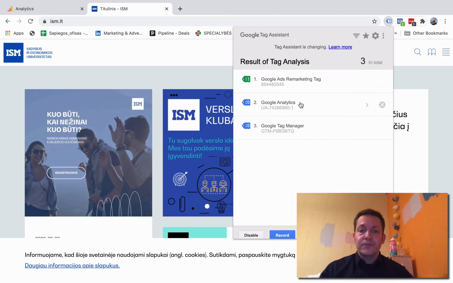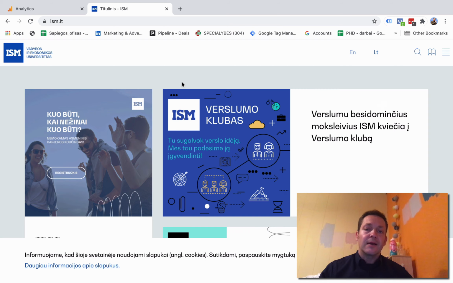That is nice to know. The second tag is the Google Analytics tag, and the third one is Google Tag Manager. So it might be that Google Analytics is installed directly, or it might be that it's installed through Google Tag Manager. The fact is that it's present and it's recording this session.